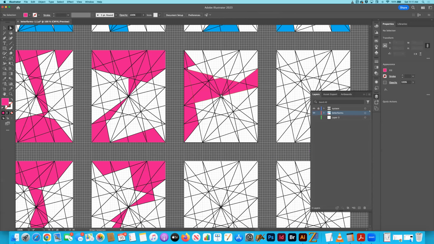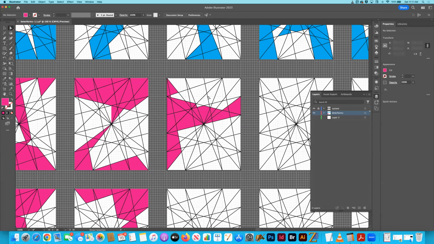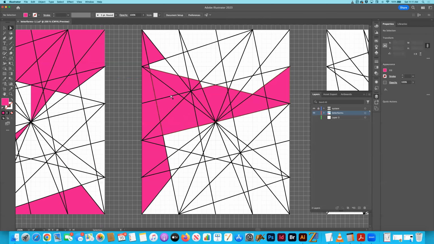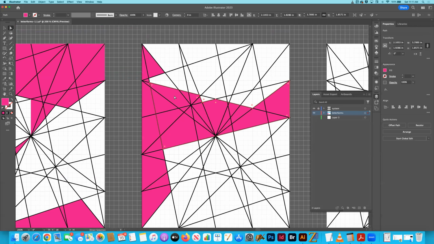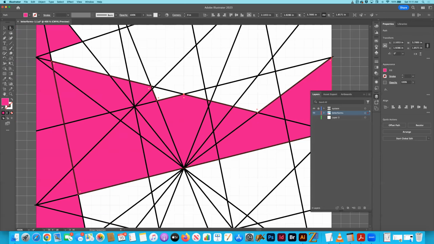Now imagine this technique being used to create a logo for a company or a band. There's too much information here. I think I'm going to have to edit a little bit. I'm not quite happy with that.